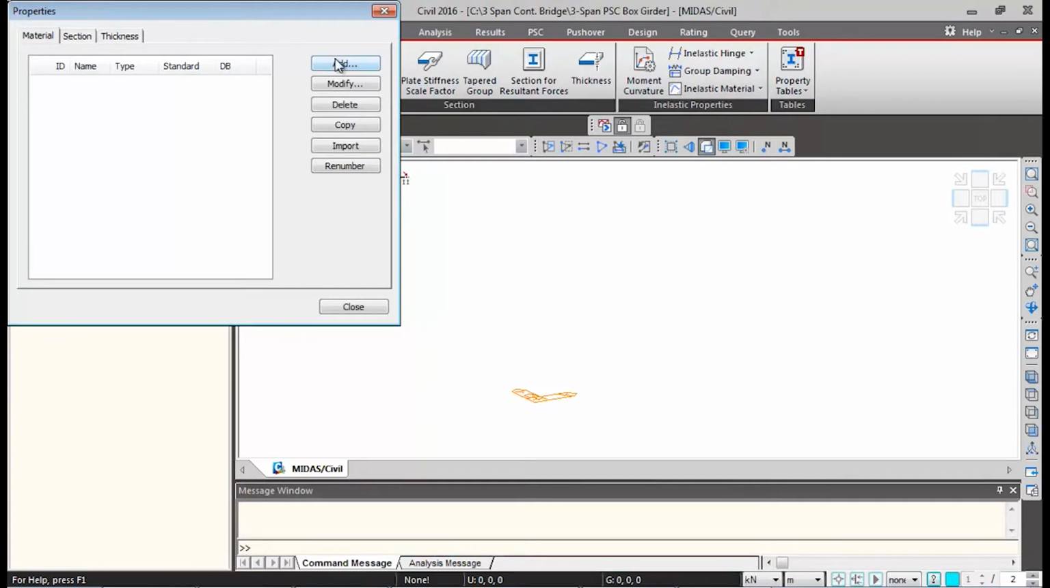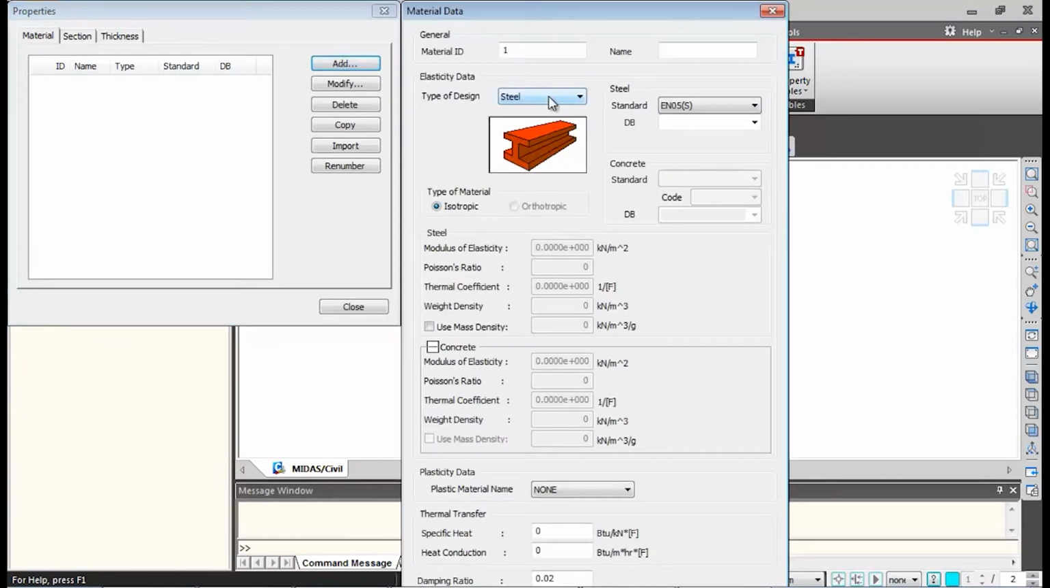Click on material property, add. And over here, we'll select concrete. First, I'll be defining M50 property for my superstructure. So I'm selecting IS Indian standards. From database, I'm selecting M50. So these are the properties corresponding to M50.